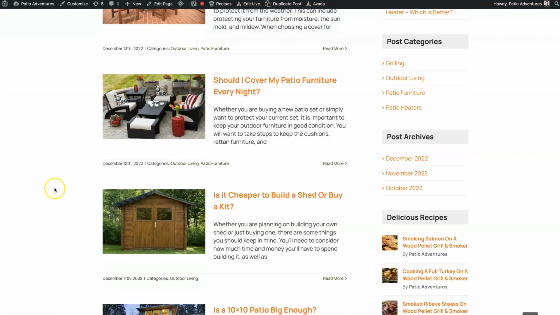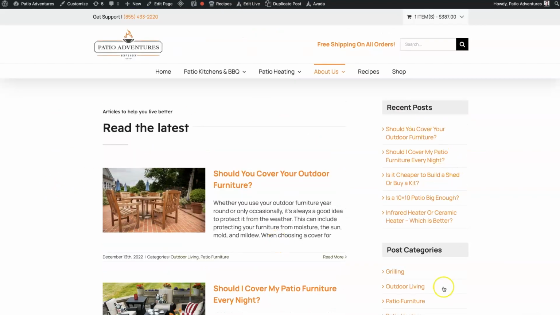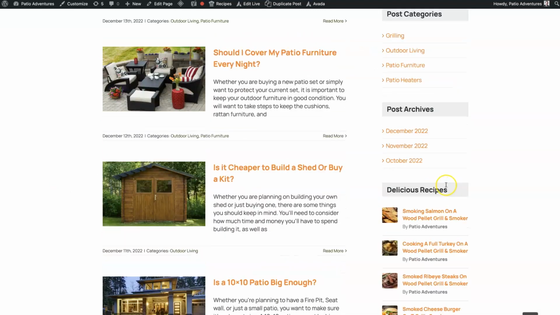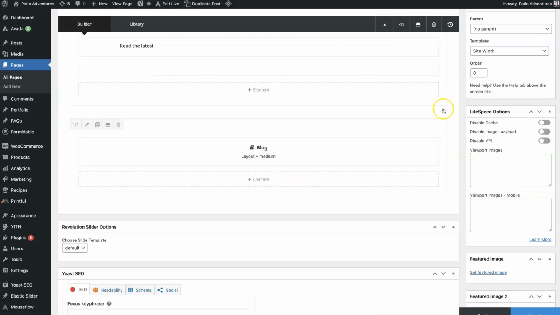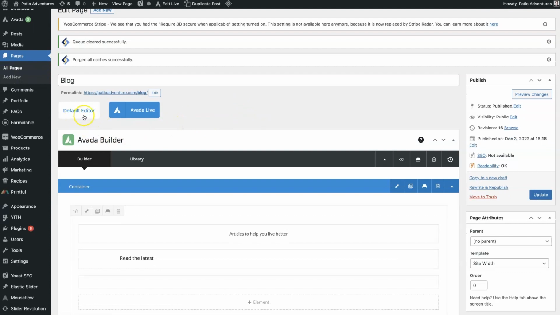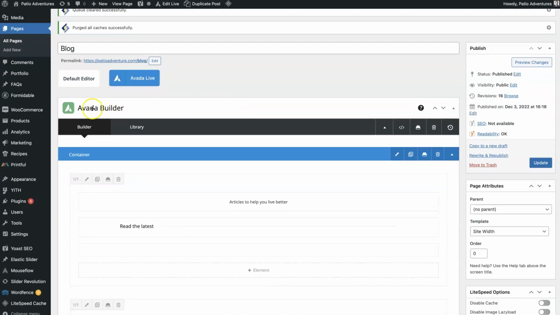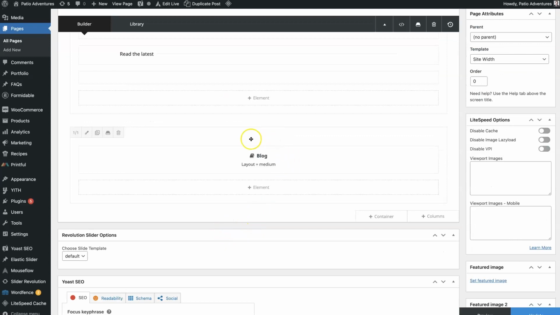So this is a website that's using Avada as the theme, obviously on WordPress. And this is the blog that you can see has posts and a sidebar and a headline and a number of different things. So if we go and edit this page right here, we'll see that this is essentially just a page in WordPress. And then we're using the Avada builder, rather than the default builder. And then from there, we just have a headline as well as the actual blog content. So this is an element.